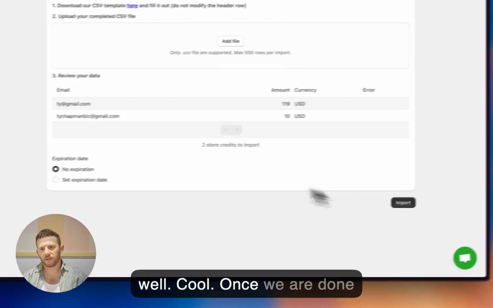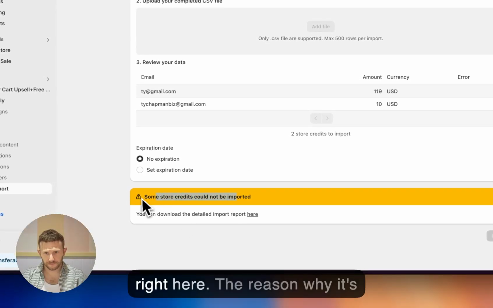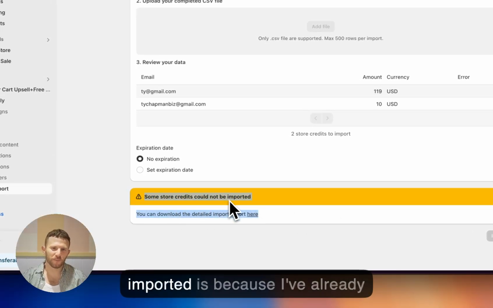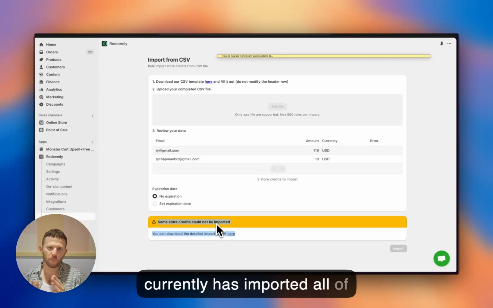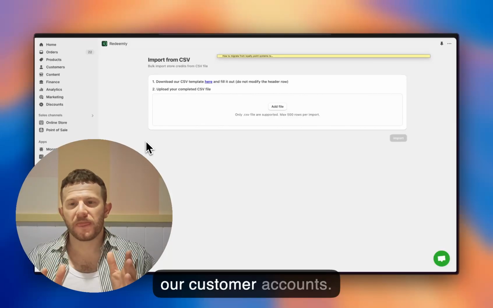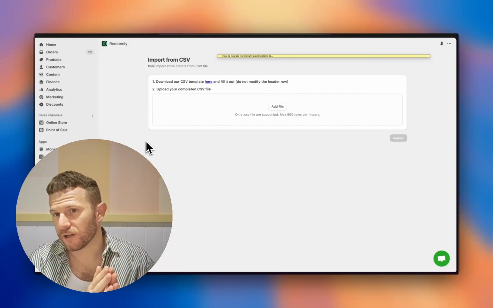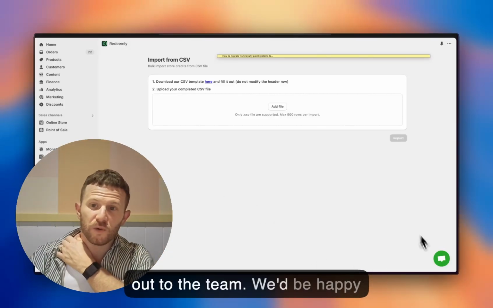Cool. And once we are done, everything is loading right here. The reason why it's saying that some could not be imported is because I've already done this at an earlier time, but it currently has imported all of those points to the correct customers. Now we've imported our store credit to our customer accounts. If you have any questions about that or any issues, no worries, reach out to the team. We'd be happy to help.